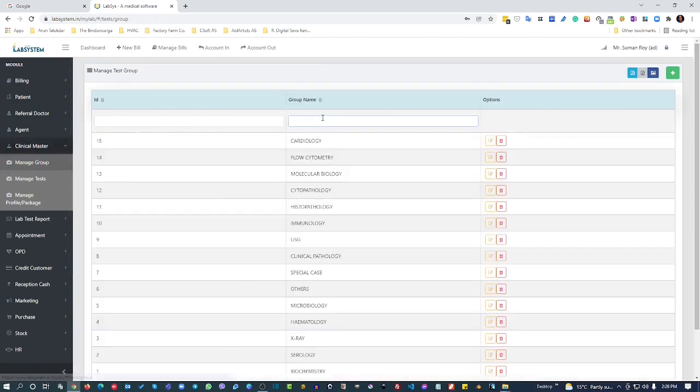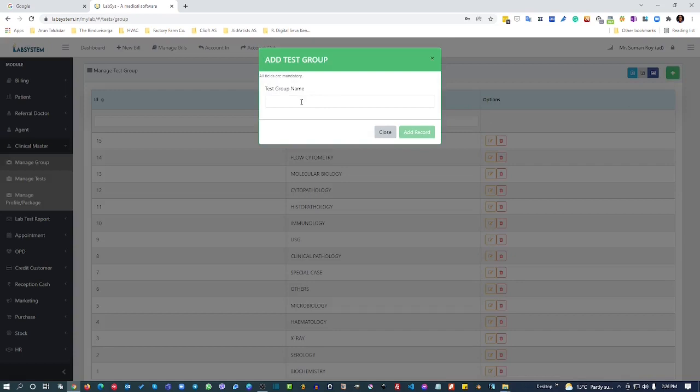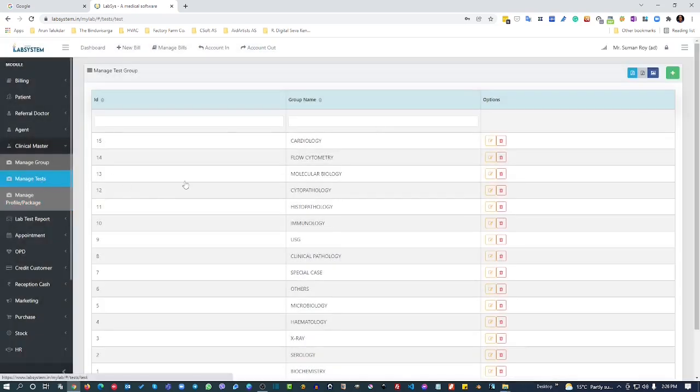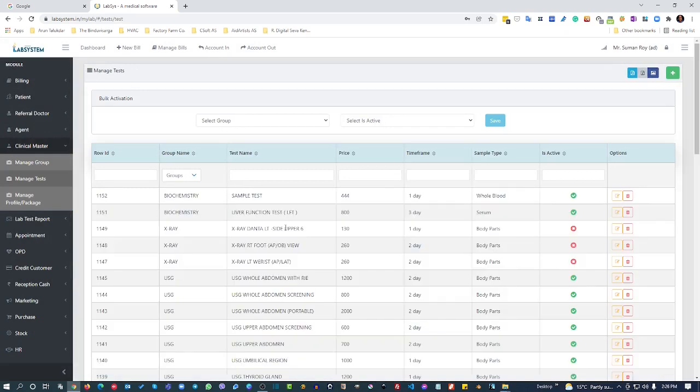So first of all, you can see what the options or testing facilities are for the patients that can be mentioned here. You can click on this plus icon and create a group to add this record, and then you can manage the testing and put that specific testing in a specific group.